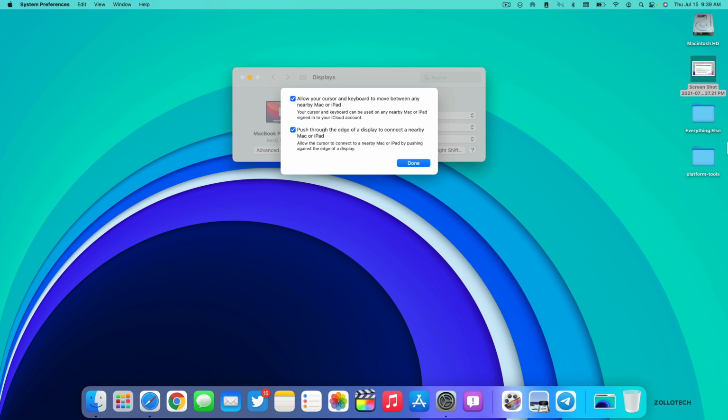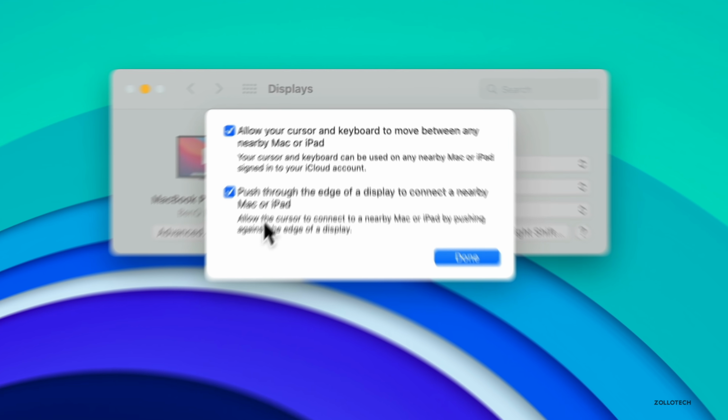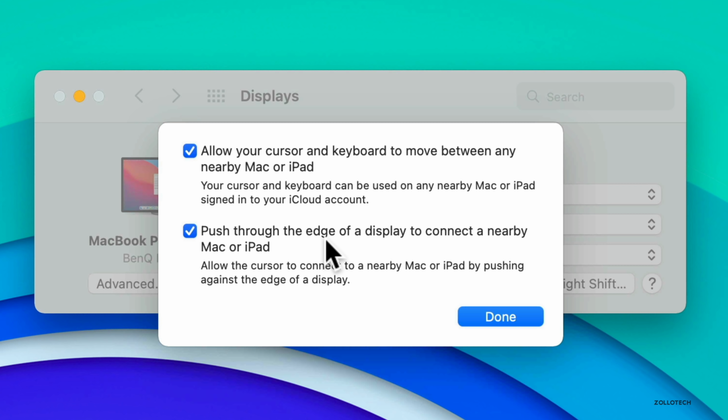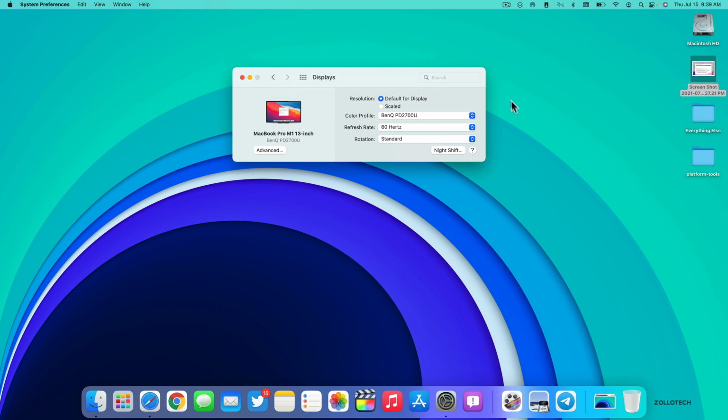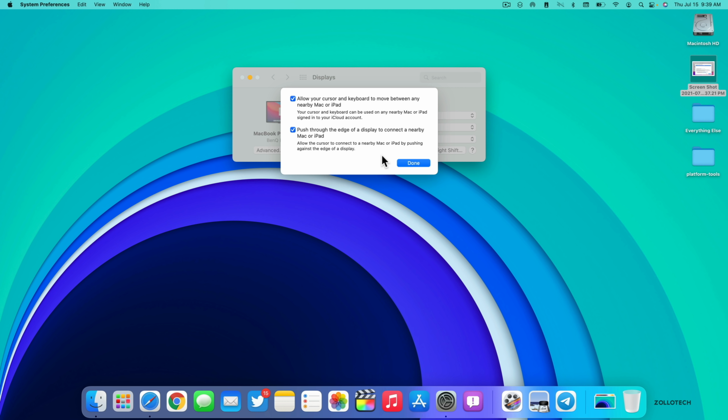This doesn't work. In fact, my iPad is sitting right in front of my MacBook and it's not working right now at all. So unfortunately, it's not working with Beta 3 on either iPadOS 15 Beta 3 or macOS Monterey Beta 3, so neither one works. And then it also says push through the edge of the display to connect to nearby Mac or iPad. So if you turn that on, hit done, it doesn't really work. I wish it did, but so far it's not working in this particular version. Hopefully we'll see that very, very soon.